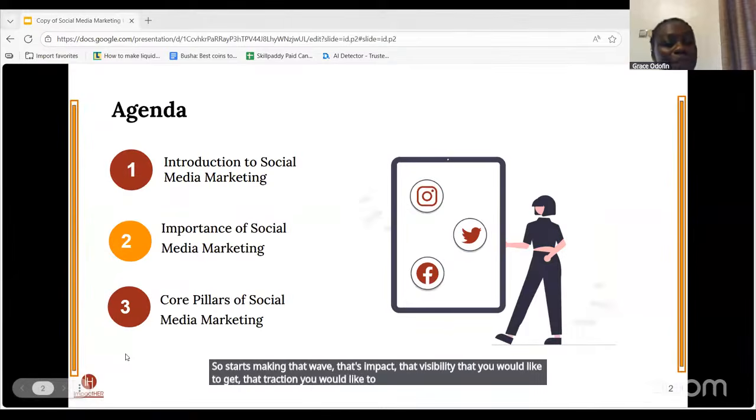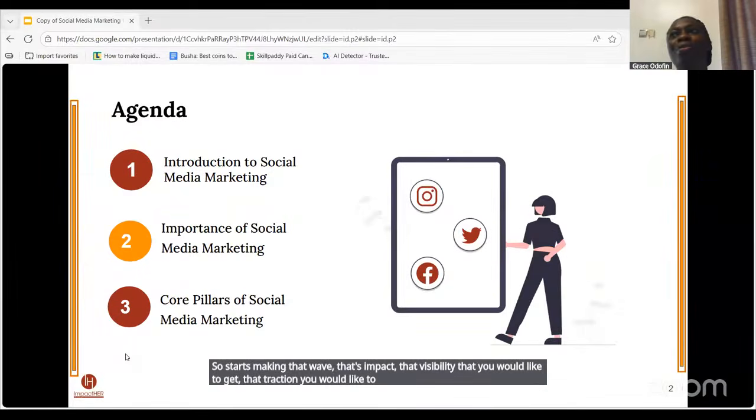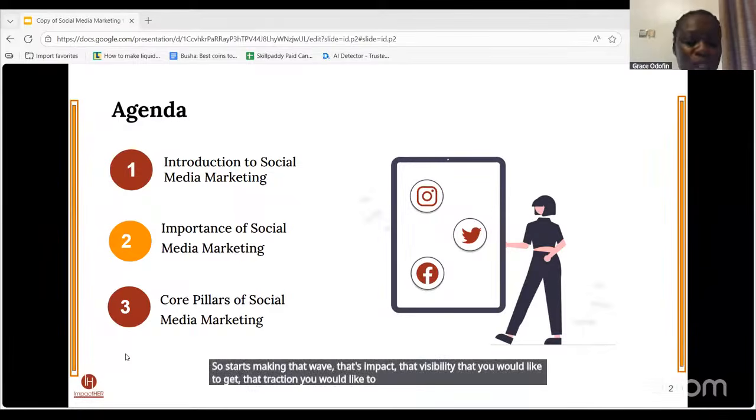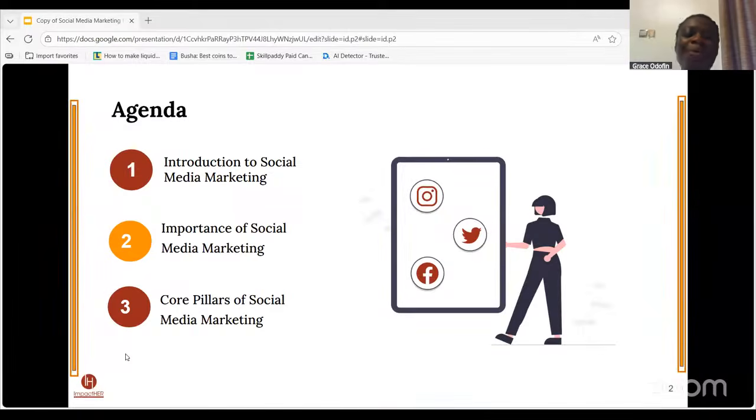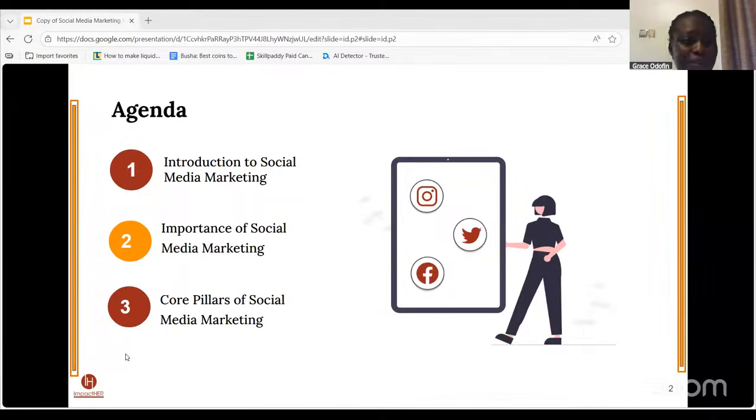In today's topic, we'll be touching on some things, and one is introducing you to what social media marketing is. Yes, this is big 2025, so I'm very sure a lot of people know what it actually entails. We would also be touching on why it's important for businesses today, in today's digital age, to use social media marketing.